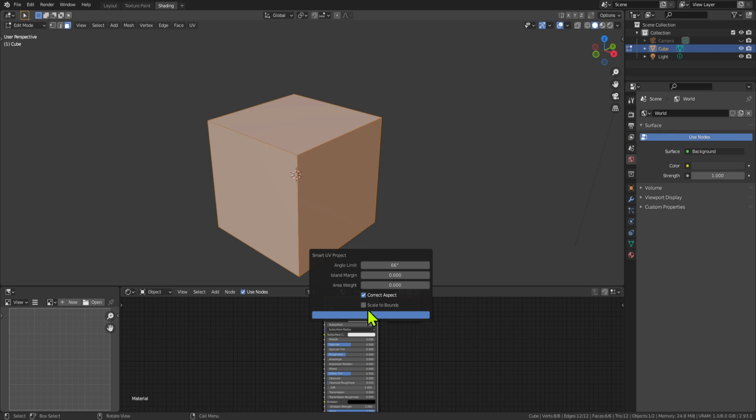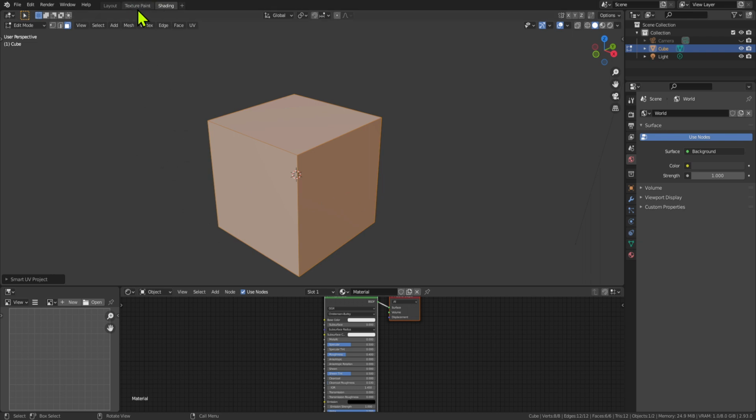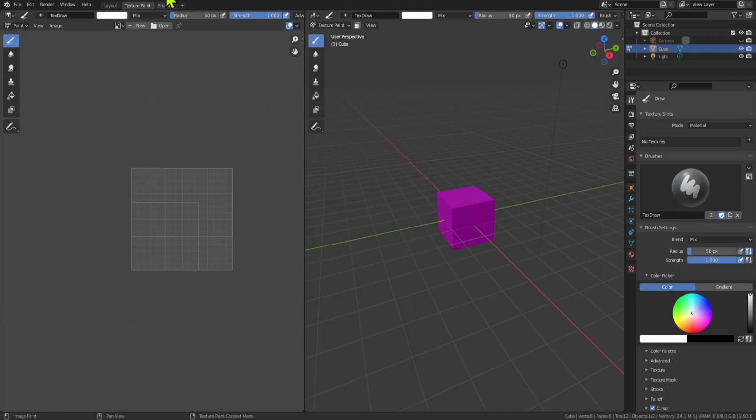but you can experiment with different options. Always experiment with that. Scale to the boundary. I'm not gonna explain that. We're just gonna do it like that. Okay, so let's go into the texture paint, and so we unwrapped it. I believe that's what we say.